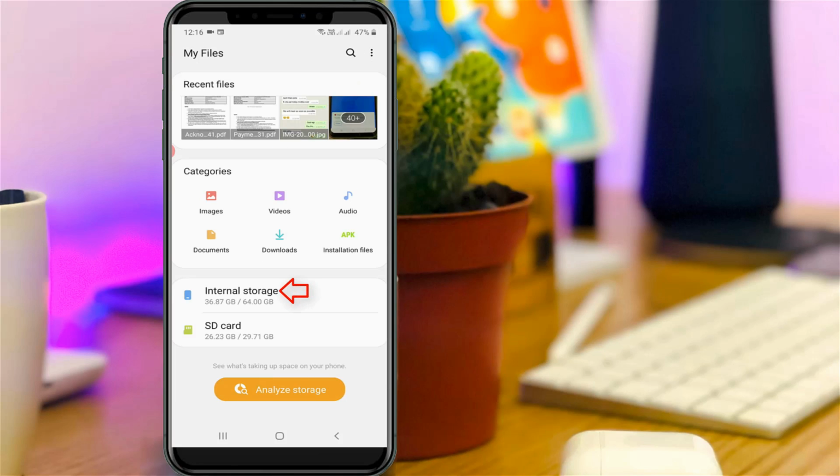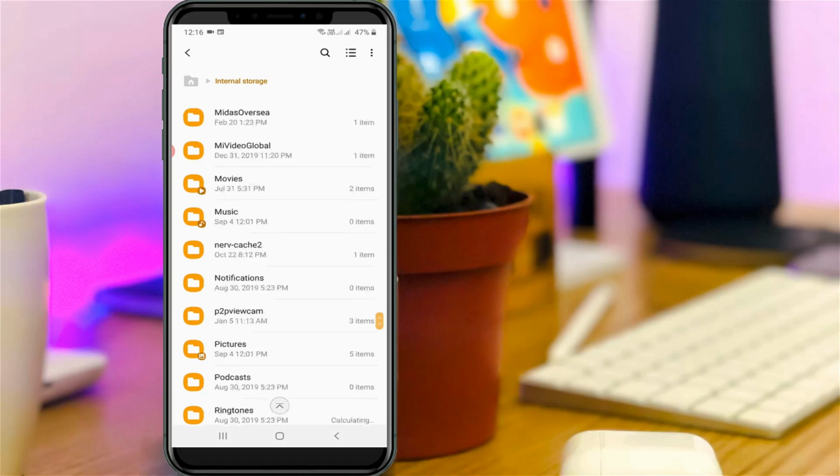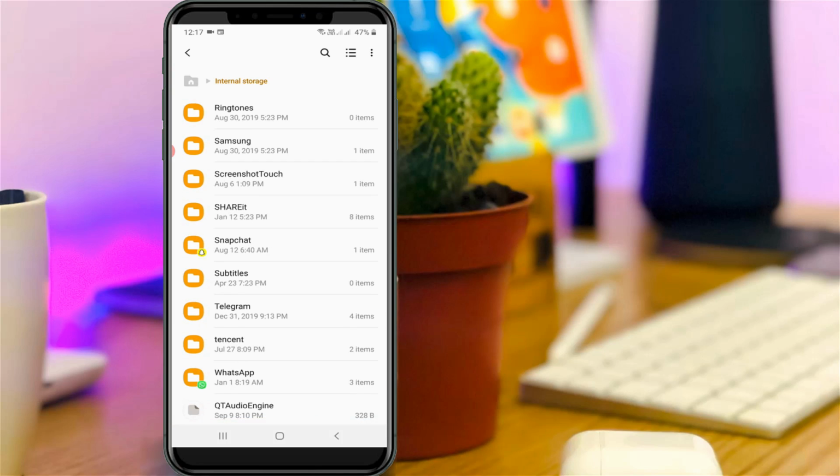So here I try to access my internal storage. Here you can locate the Telegram folder. But if you do not have this folder in internal storage, just open your SD card and then locate it. So anyway, I try to open this folder.